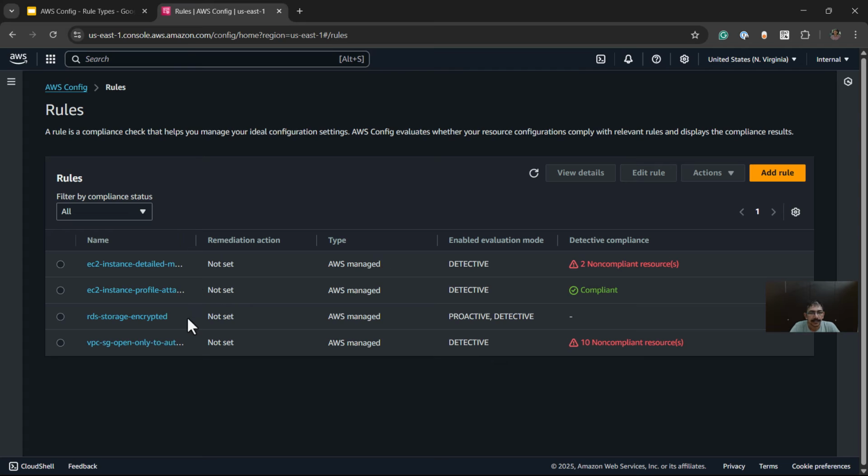And currently you will see that I have some rules that are already available. Now again, this is a demo video. Now each rule, you will see, has the evaluation mode. Some rules have an evaluation mode of detective. Some rules have an evaluation mode of both proactive as well as detective. So it is important for us to understand the difference between both of them. So let's take one example.